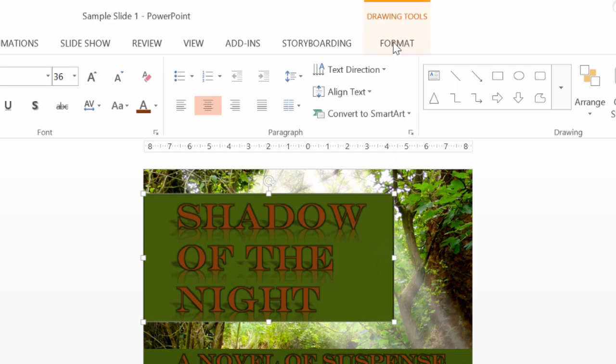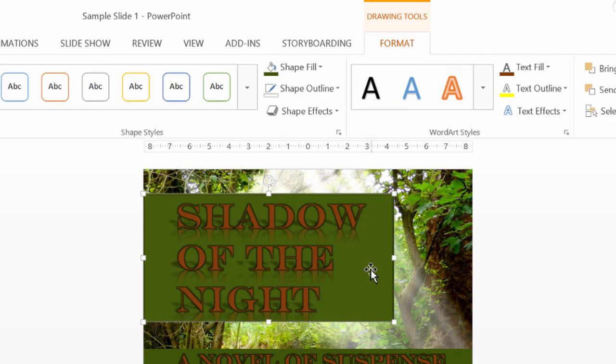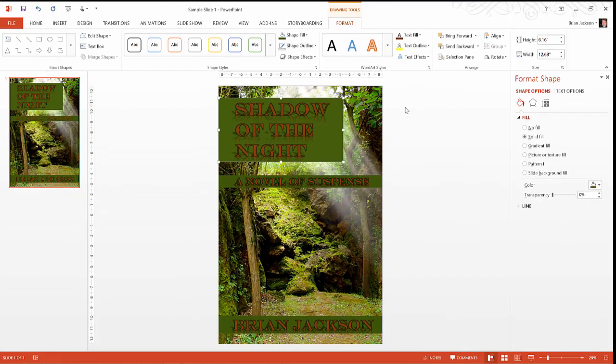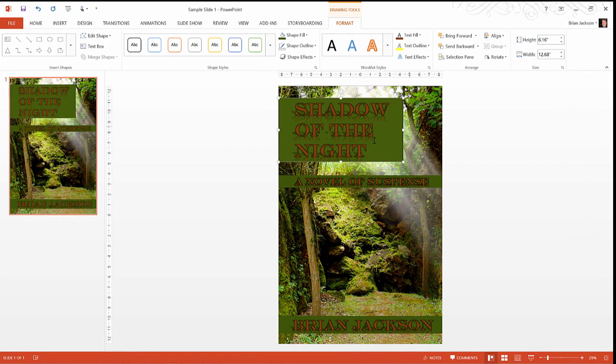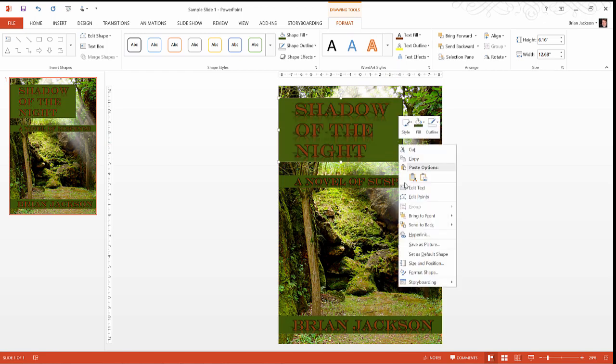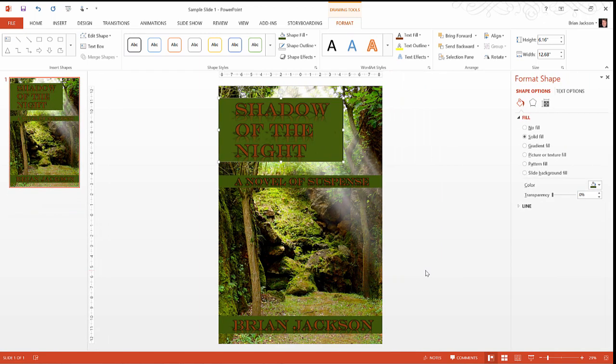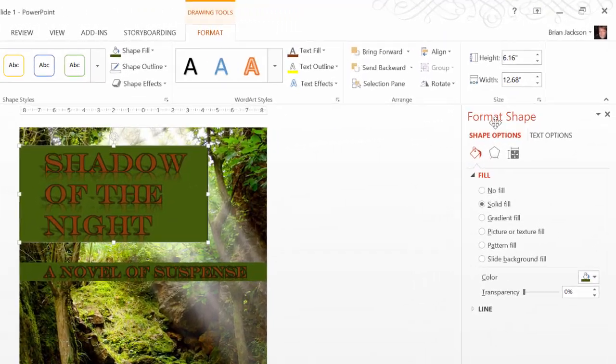So that's one of the things that we can do to boxes, is apply shape effects. They're equivalent to text effects, but for shapes. The other thing that I wanted to show you how to do is to get to that panel that I just got rid of. If I'm on a shape, I can right-click to get the context menu. There we go. And I go down to Format Shape. And up pops the Format Shape pane.